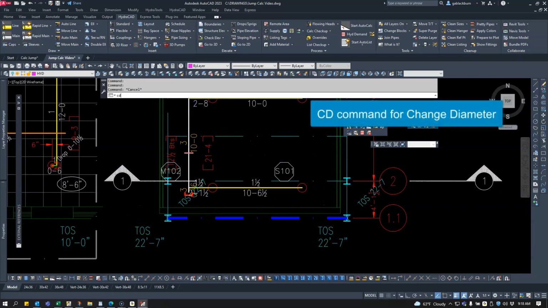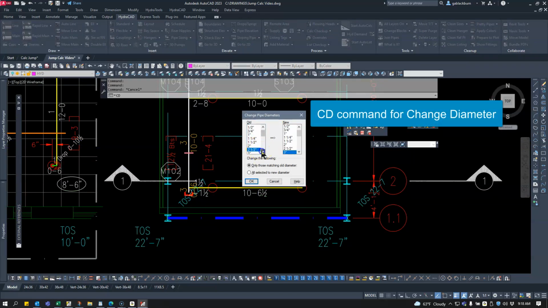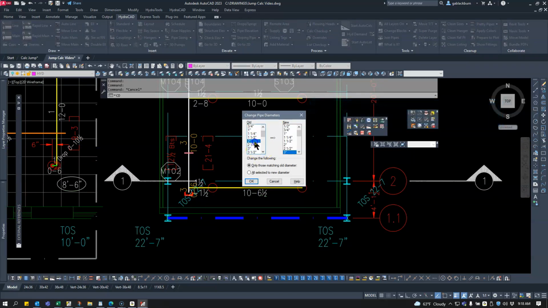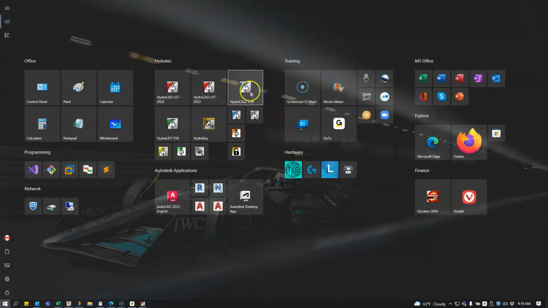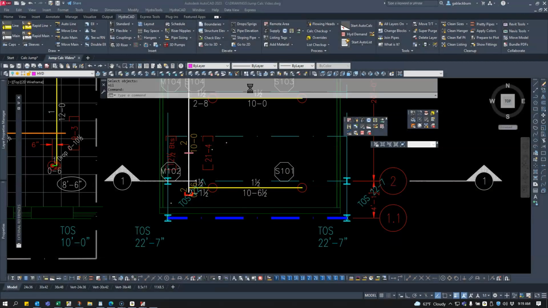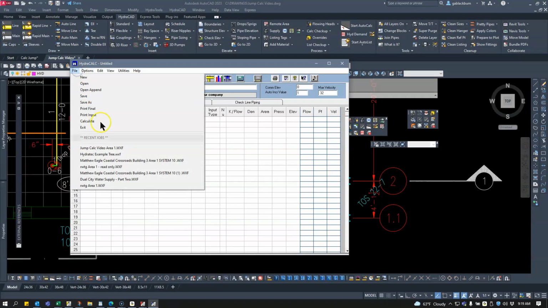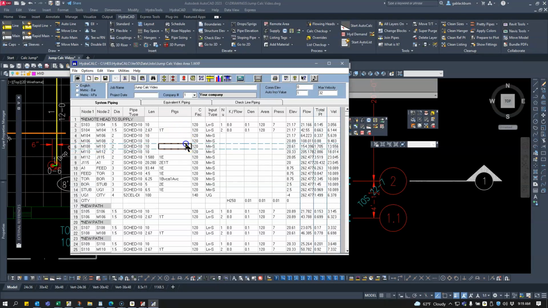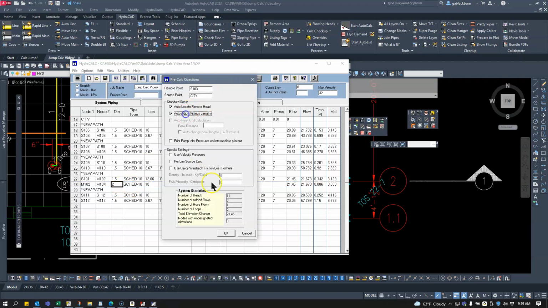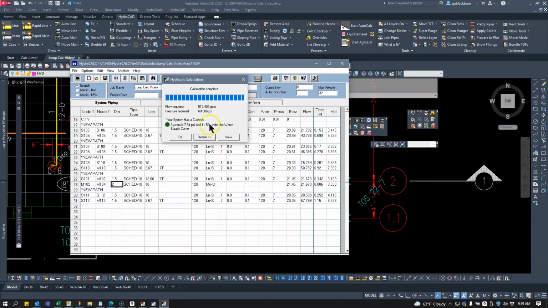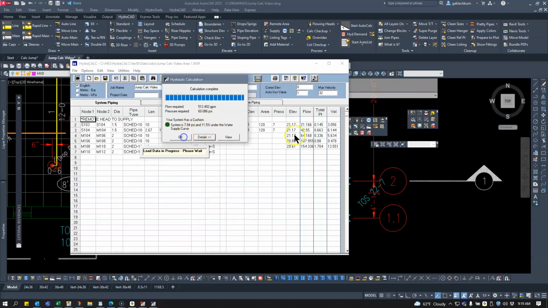So I can do CD for change diameter. I would tell it 3-inch becomes 2-inch. I'll click OK. I'll select these. Those become that. I want to make sure my calculation matches and that we still have the safety margin that we expect. So File, and this is the calc that we just ran, and it is right here. That's that pipe. So I'll change that to 2. I'll calculate it. I'll check the box. I'll click OK. 11% safety margin, so we're good.